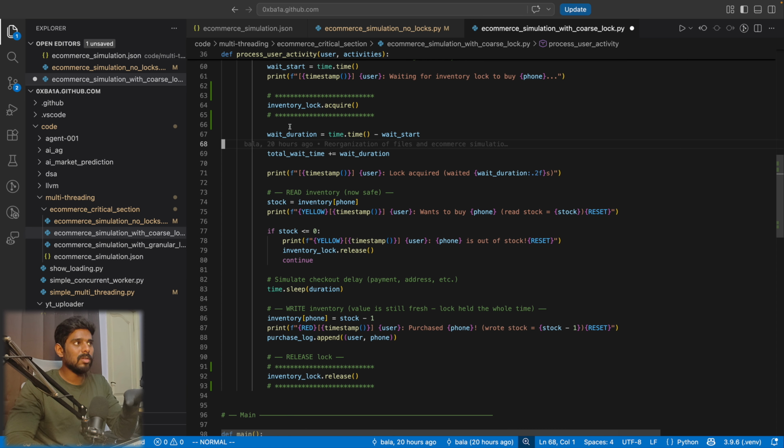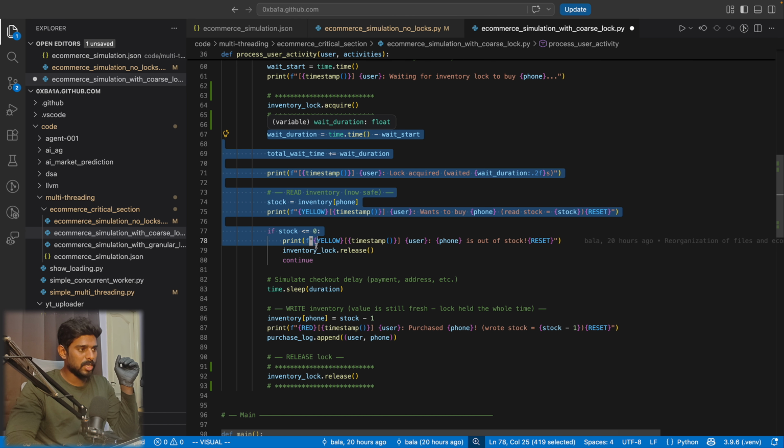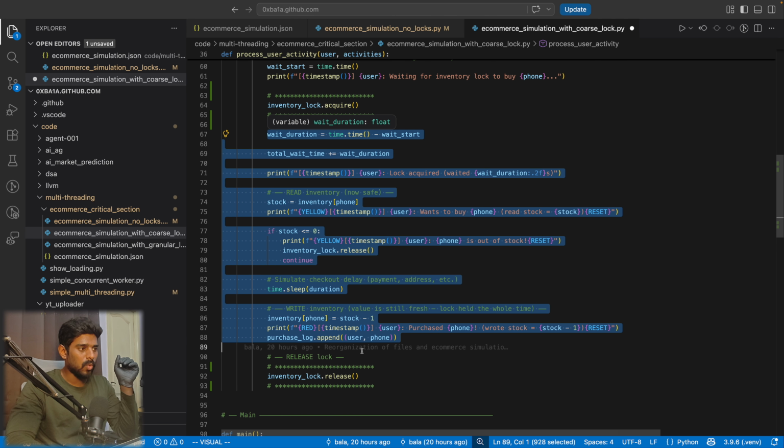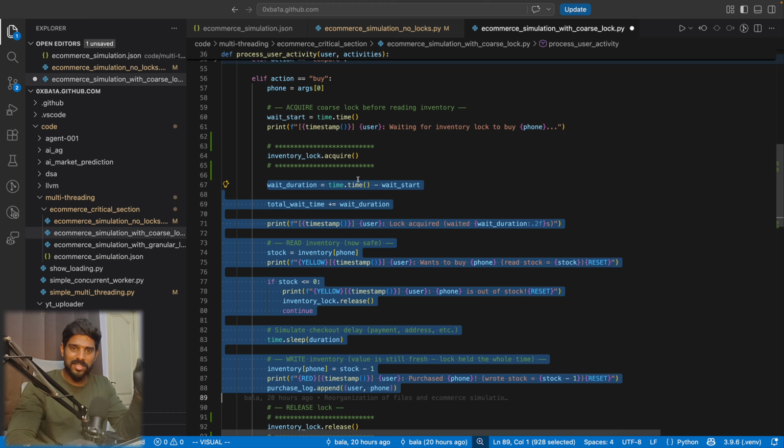So like this, by introducing a lock, we are creating a sequential flow. Every instruction between this lock acquire and lock release cannot be running in parallel. So we created parallel processing, we created multi-threading to process user activity in parallel. But now we are making the function sequential again. But we are not making the full function sequential.